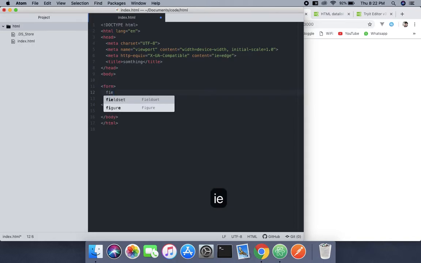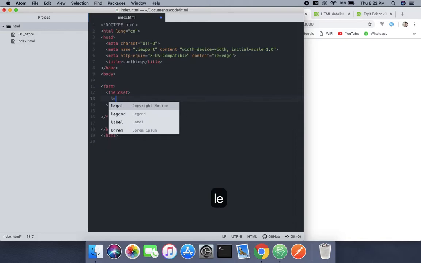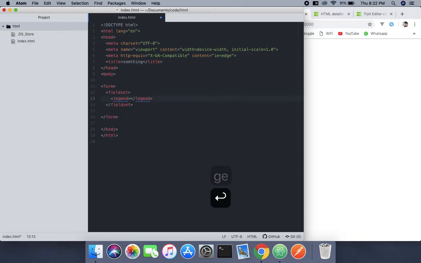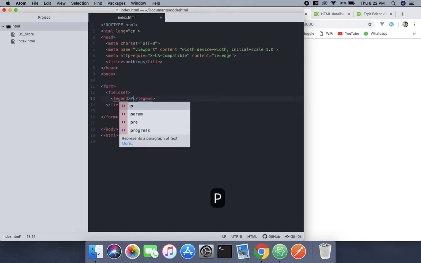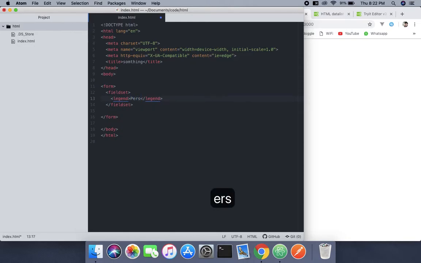So fieldset. Inside that, put a legend tag, so legend, and use anything like Personalia. If you know French, I guess this word is French, right? The French guys, comment down below.